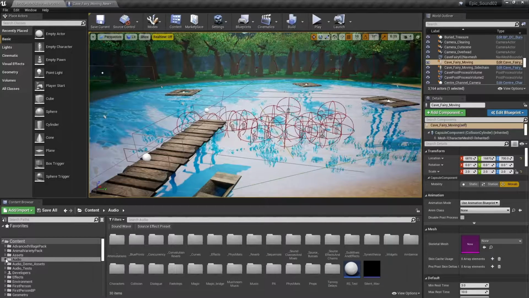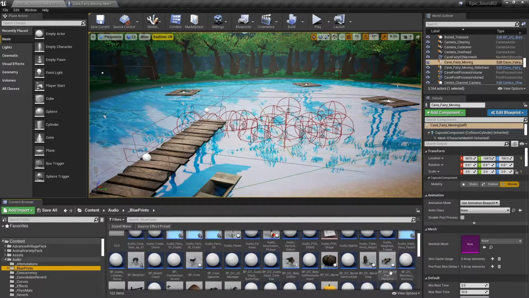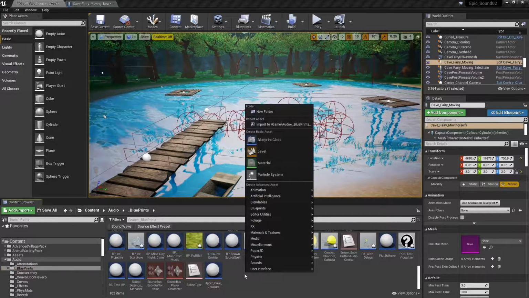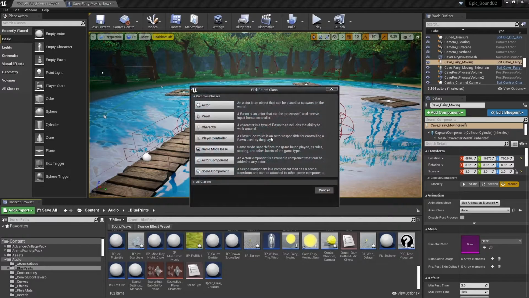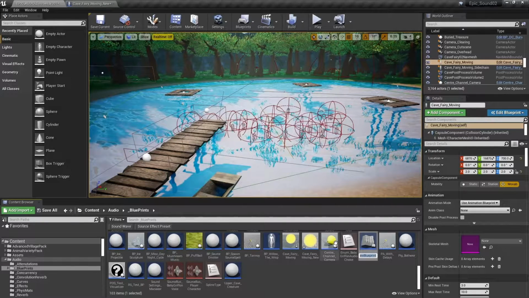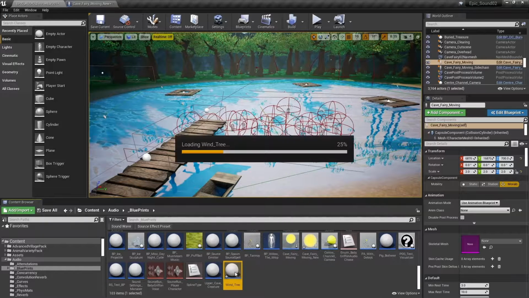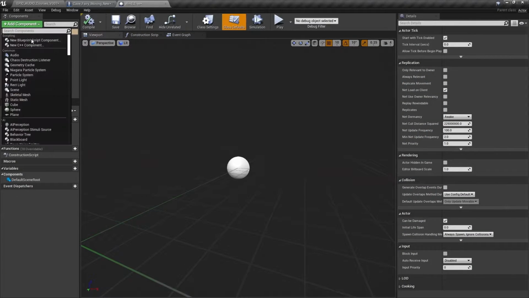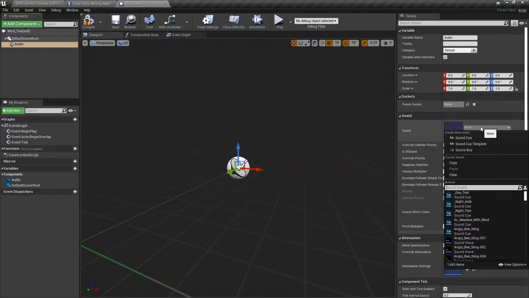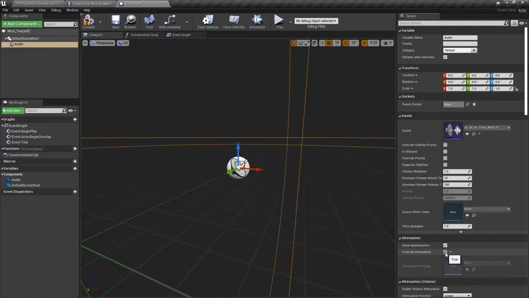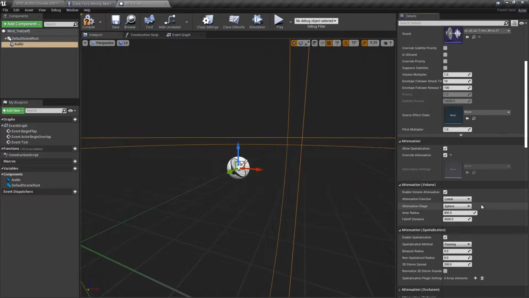We'll start by going to our blueprints folder and making a new blueprint that we'll call wind_tree. So it's an actor class, wind_tree, and we'll open that up. We'll add an audio component and we're going to use the sound cue called trees_wind01. We're going to override its attenuation and we'll start by setting that from 400 dropping off to 3000.